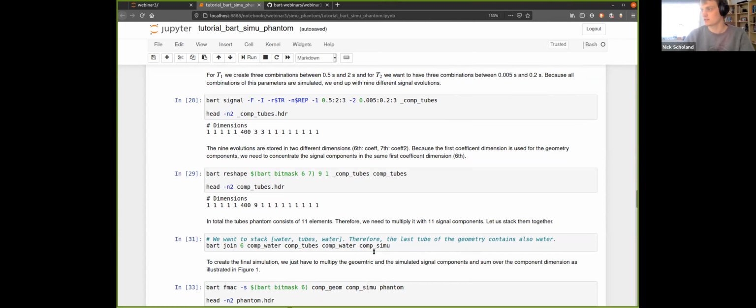The actual combination of the geometric component and the analytical component, or the signal component, is then just a multiplication. So you have the geometry, you have the signal, multiply them, and with this minus s and the dimension you just sum up over the coefficient dimension 1, which is the 6th dimension. And this will end up in a phantom, as you can see.